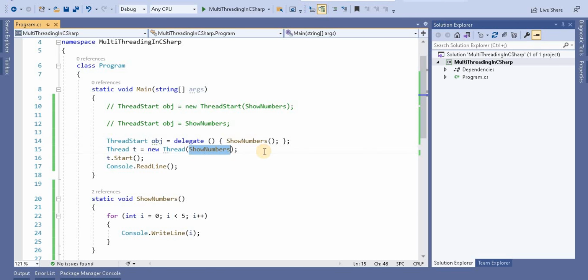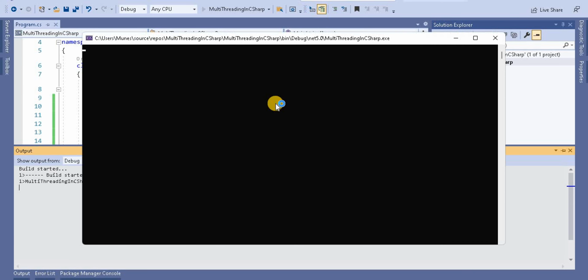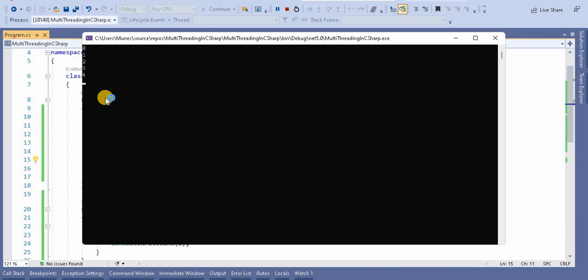When we use this kind of thing, we use it when we have an anonymous method. What is the meaning of an anonymous method? It is a method which does not have any name. In such a scenario, we initiate the ThreadStart delegate in this way, and then we pass that object into the thread class.